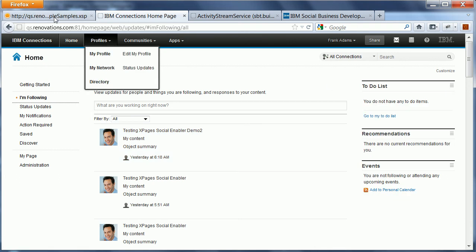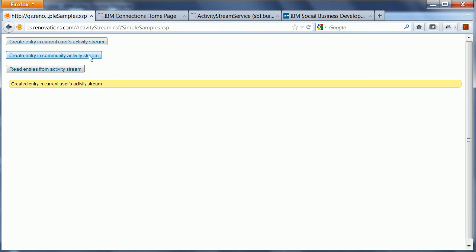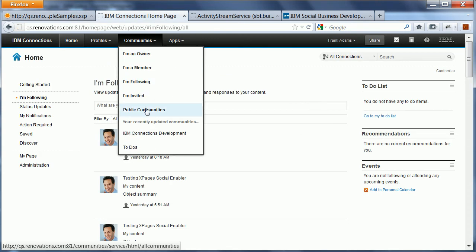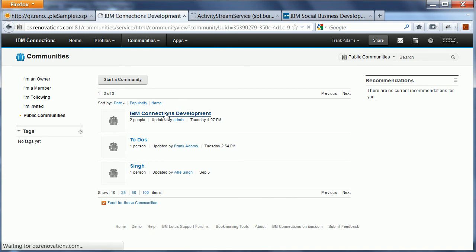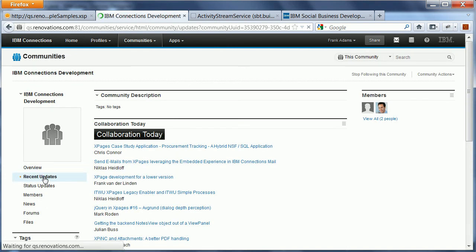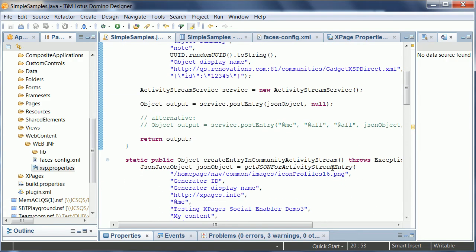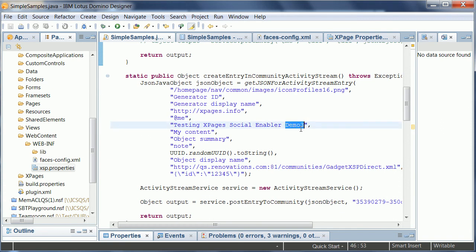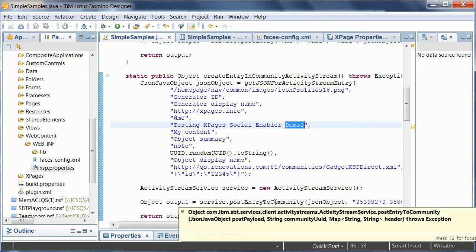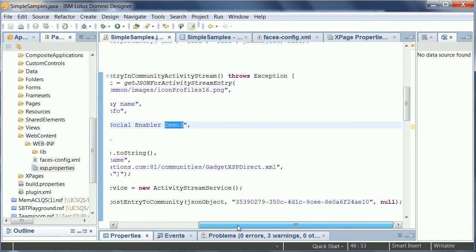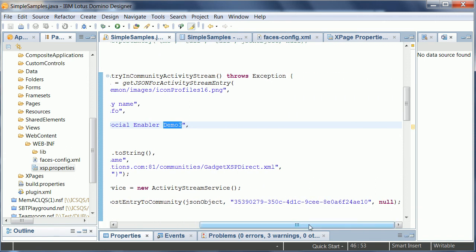Now, very similar to that, I can also create an entry in a community activity stream. So again, I click that button once, I go back to Connections, navigate to the community, which is this one, IBM Connections Development, and here under recent updates I should see the demo 3 entry, which is exactly what I entered here. In order to post to the community, I have another method on the activity service that is called postEntryToCommunity. And all you need to do here is to enter the unique ID of the community.